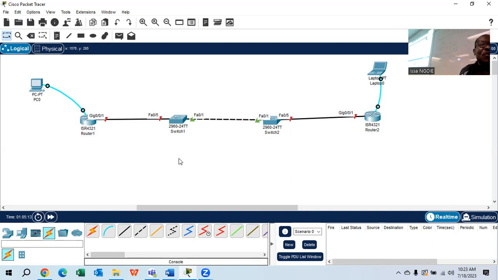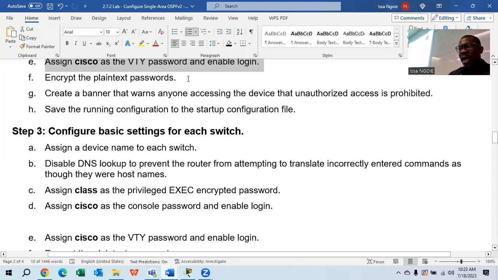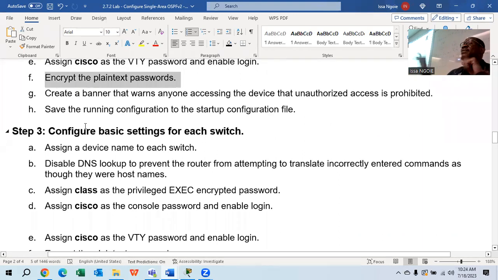Now we are going to do what? Which question are we on now? We are going to encrypt the plain text password, right? From F, this one. They want us to encrypt the plain text password. Remember the plain text, guys?